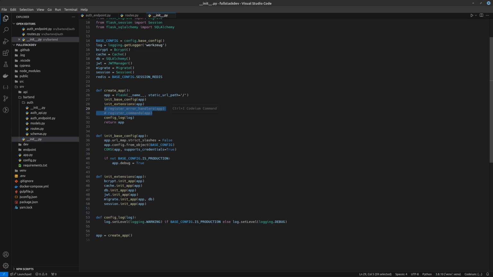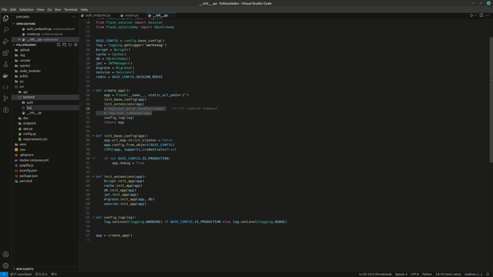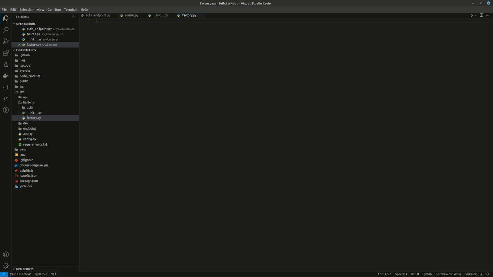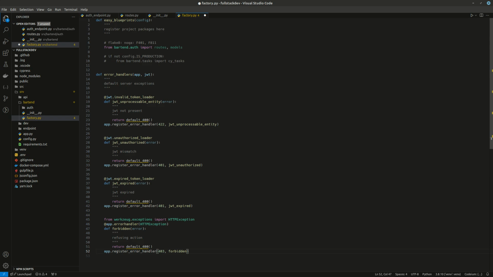Earlier, in Bartend, init.py, we left a couple functions commented because we didn't have the required classes to implement them yet. In the Bartend directory, let's create factory.py. Here we'll create the Easy Blueprints function, and some default functionality for handling errors related to unauthorized web tokens that will prompt the user to sign in again. As always, you can customize this behavior to your liking.